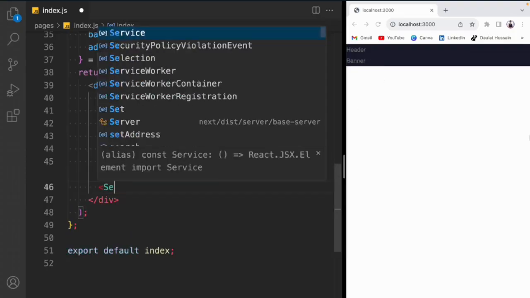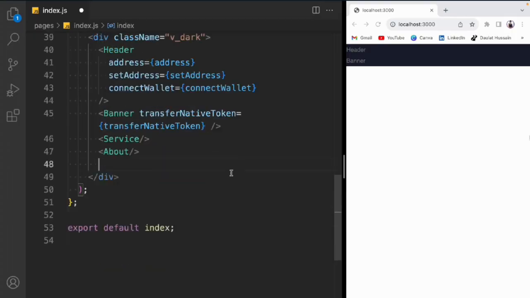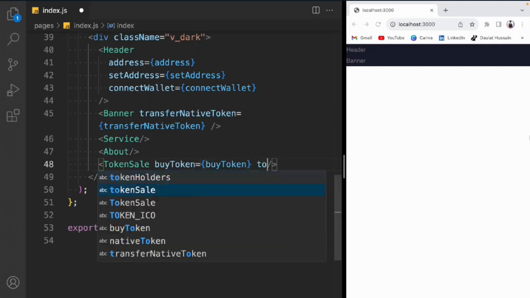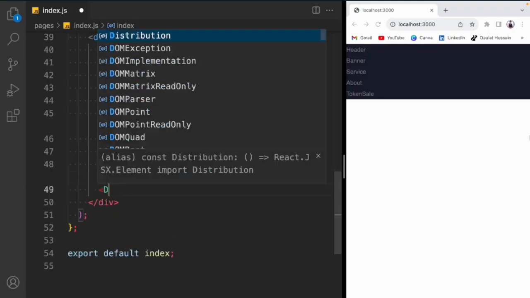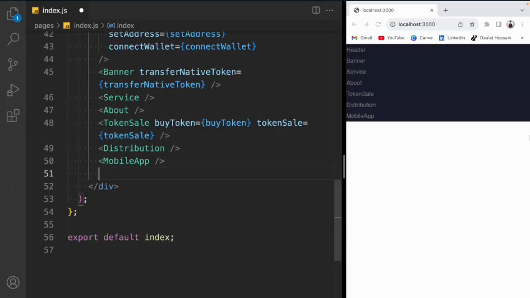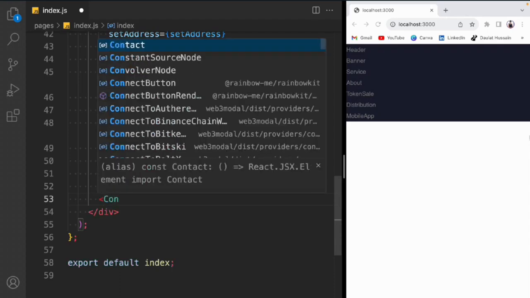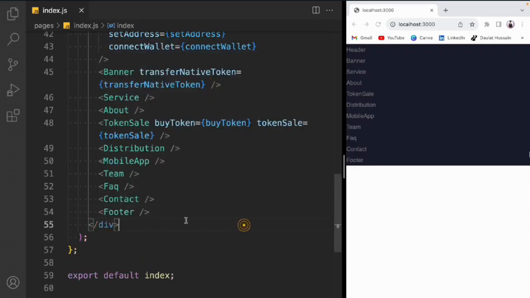So you can see we have these two components. Now let's do the third one, service. Then we have to call about, then we have to call this token sale, and in that we have to send this buy token props and token sale. This will contain all the information about the token. Then we'll call this distribution, mobile app, then we'll have the team component, then we'll have the FAQ, then we'll have the contract, and then we'll have the footer.